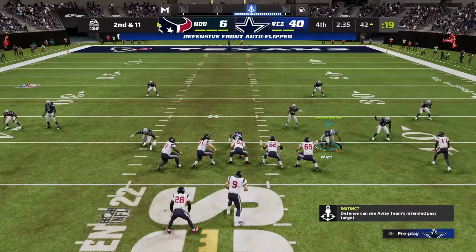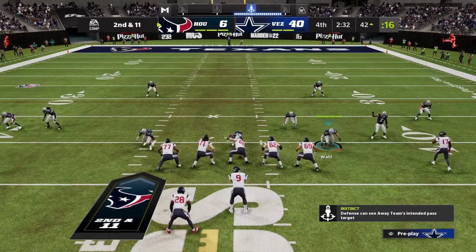A loss of a yard there to start out. That leads to a second and 11.